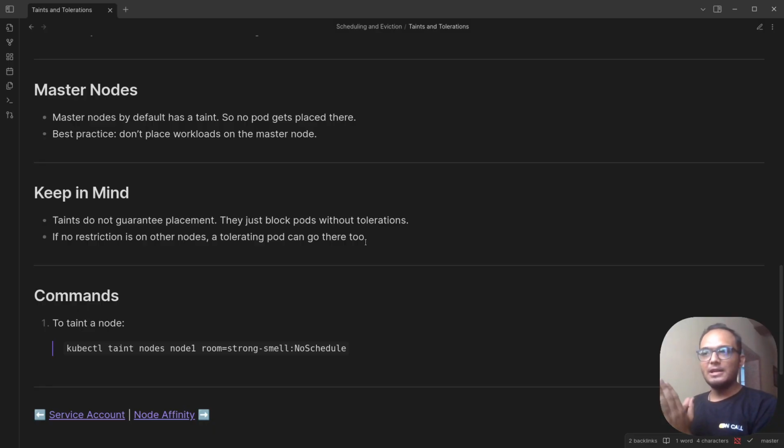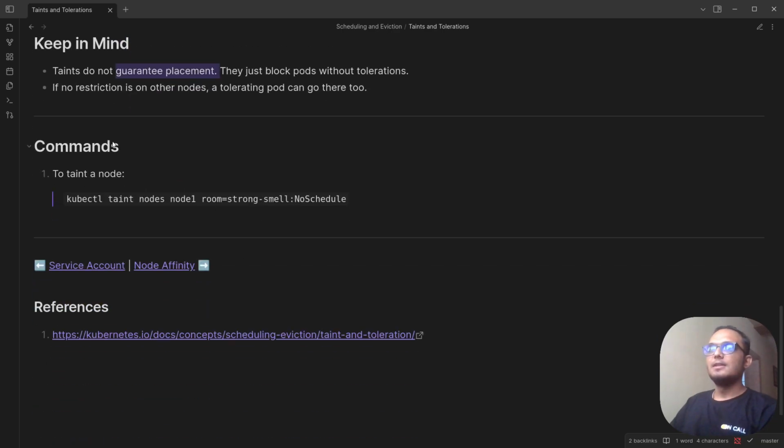So if we have nodes and on one particular node we have put a taint, and we have also put a toleration on one of the pods, that pod can go to other nodes as well, which have no taint. So this doesn't guarantee the placement. They just block the pods without toleration.